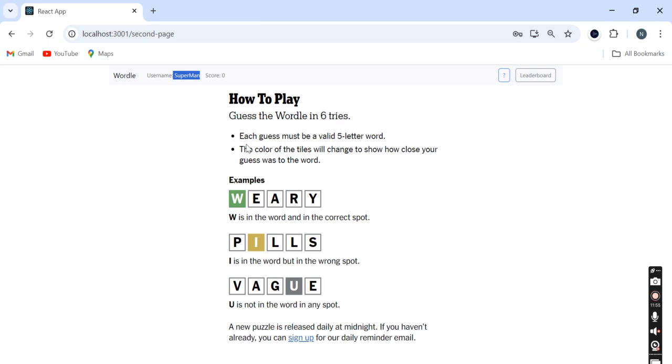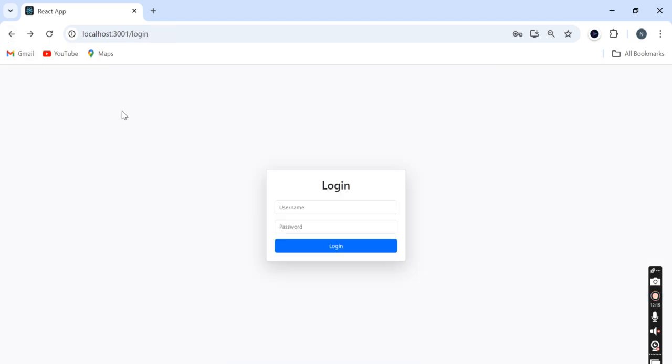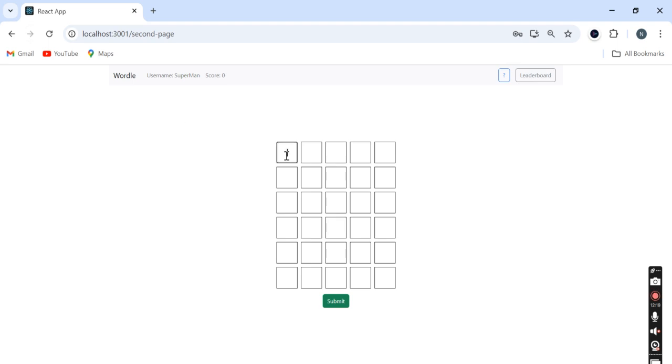Guess the Wordle in 6 tries. Each guess must be a 5-letter word. The color of the tiles will change to show how close your guess was. If it is green, it is in the correct spot. If it is yellow, it is in the wrong spot, but the letter is present in the word. If it is grey, it means it is not present in the word. So I'll just go back.